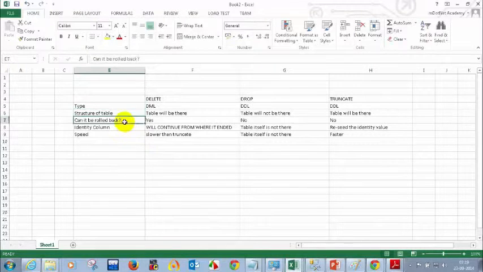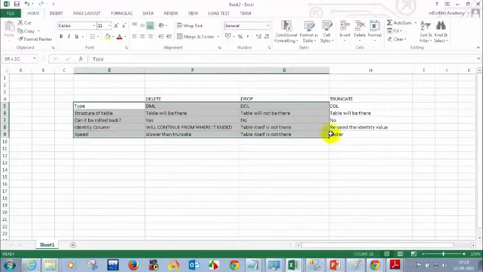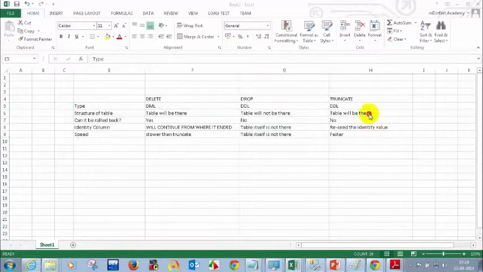Okay, so now we have seen the type, DML, structure of the table, which one will be there, can it be rolled back, identity column, speed. We have seen all the differences. These are the differences which you have to keep in mind when you're talking about the differences between delete, drop, and truncate. So any doubts in this, feel free to ask me, because this is one of the important topics.